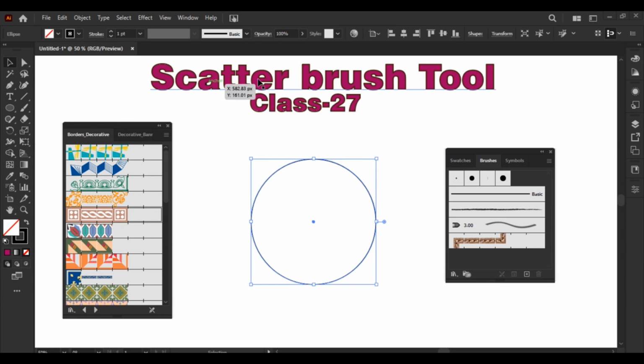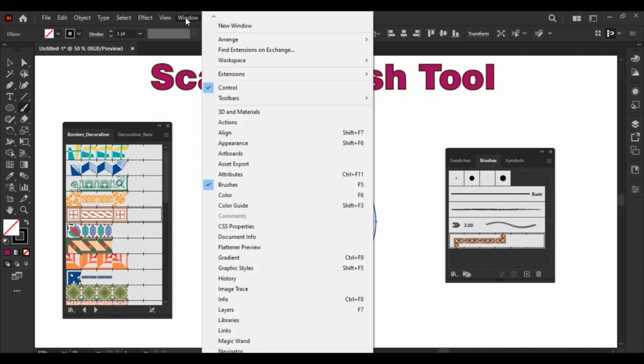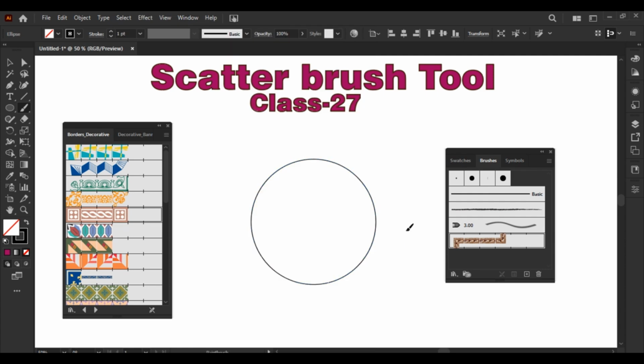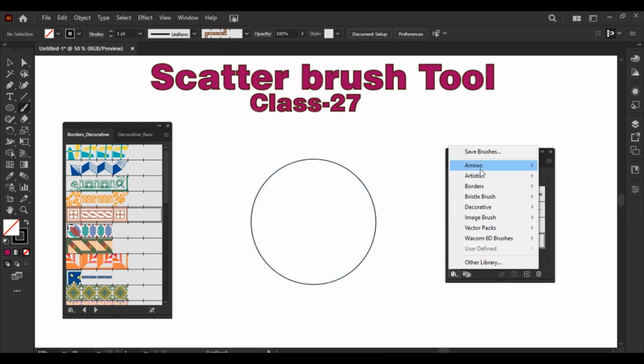Today, our topic is the Scatter Brush Tool. To begin, click on the Brush tool in the toolbar. The Brush panel can be accessed from the Window menu. At the bottom left of the panel, you will find the Brush Library. Click on it to explore various types of brushes.